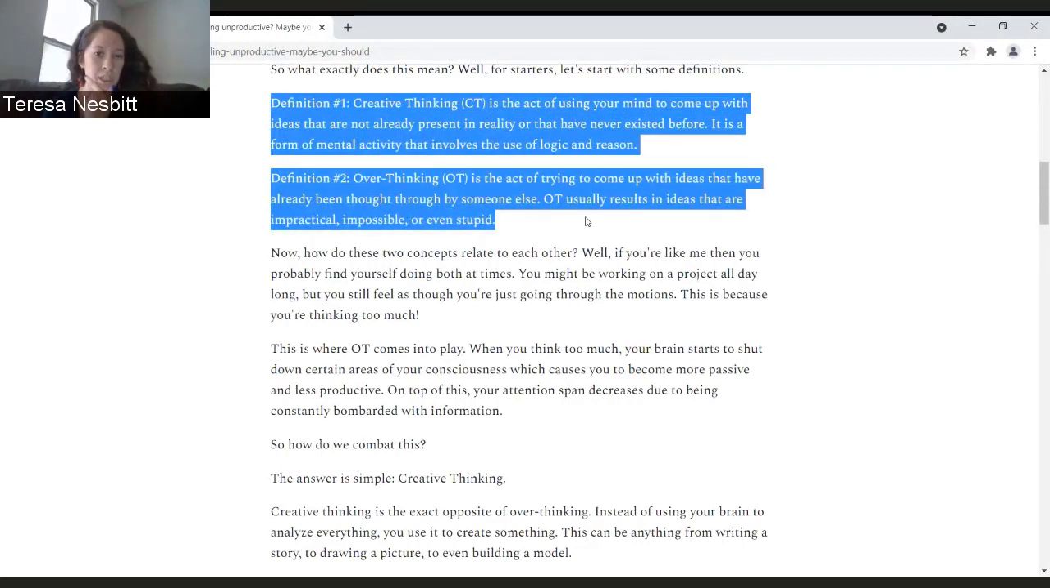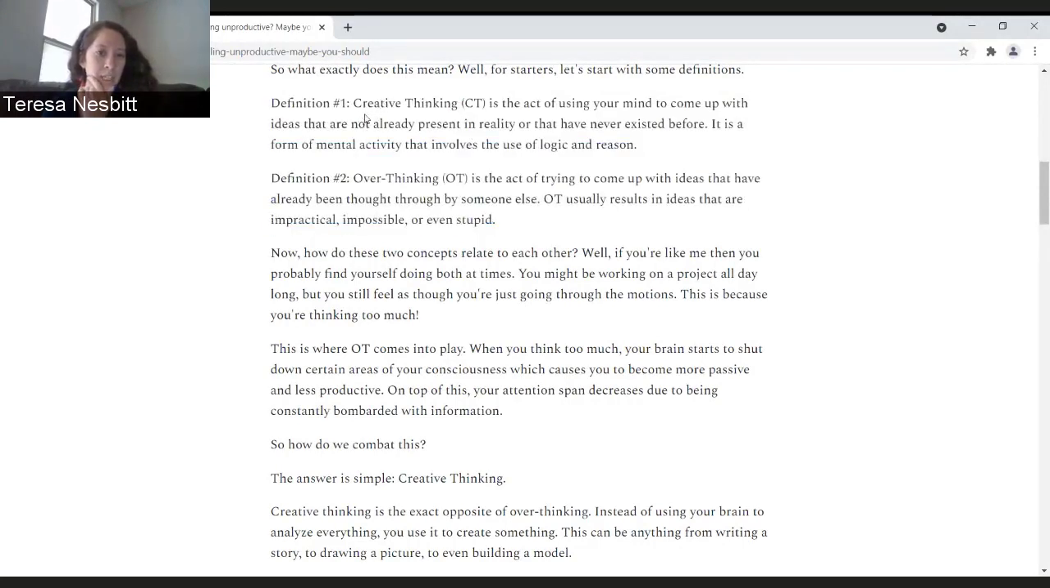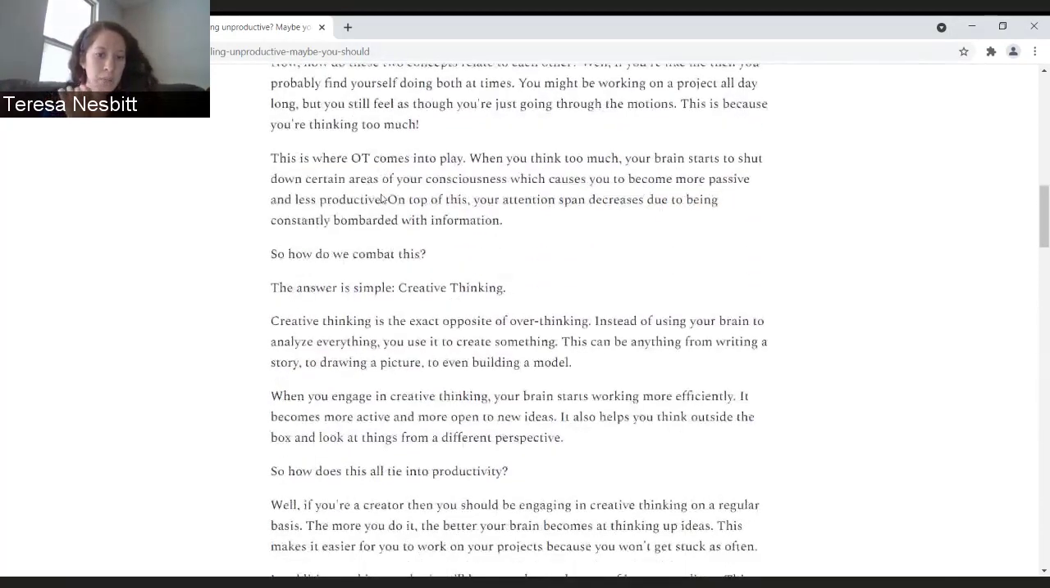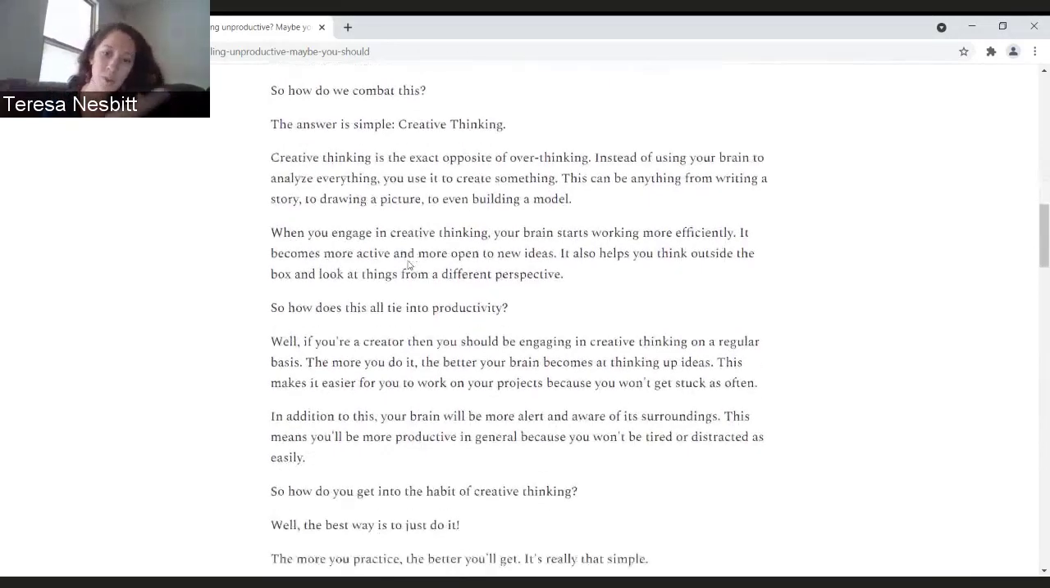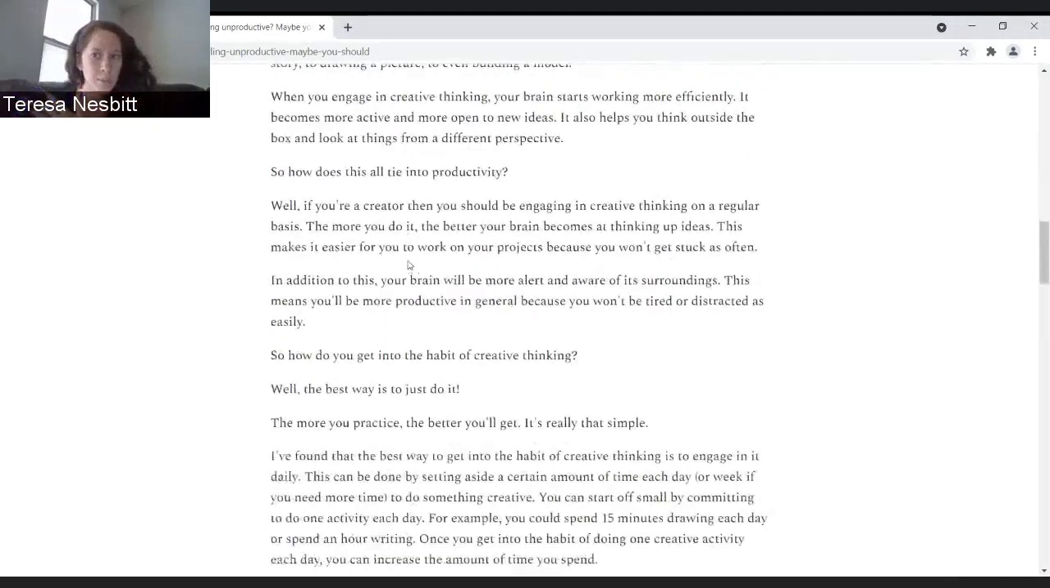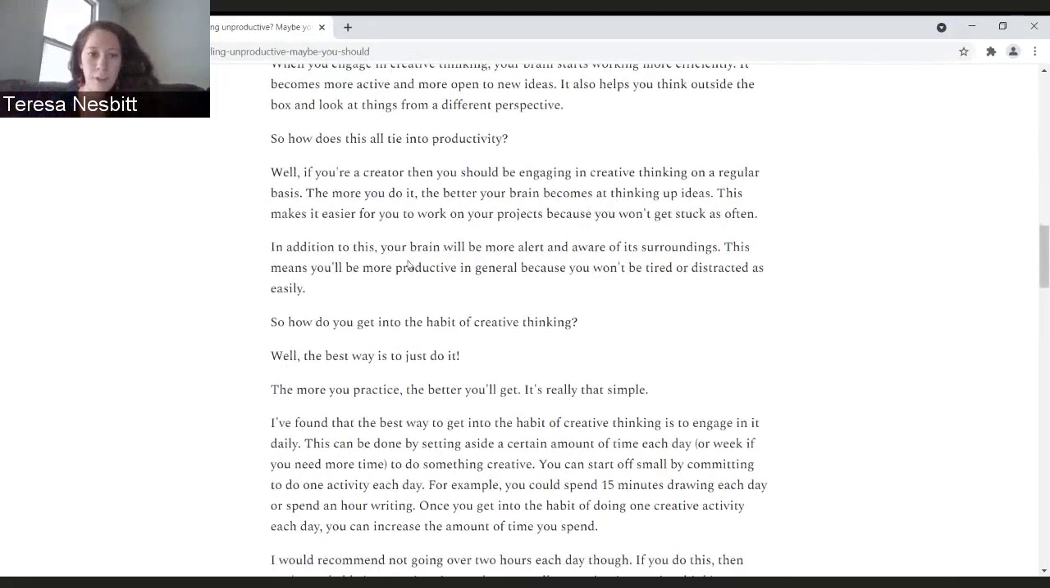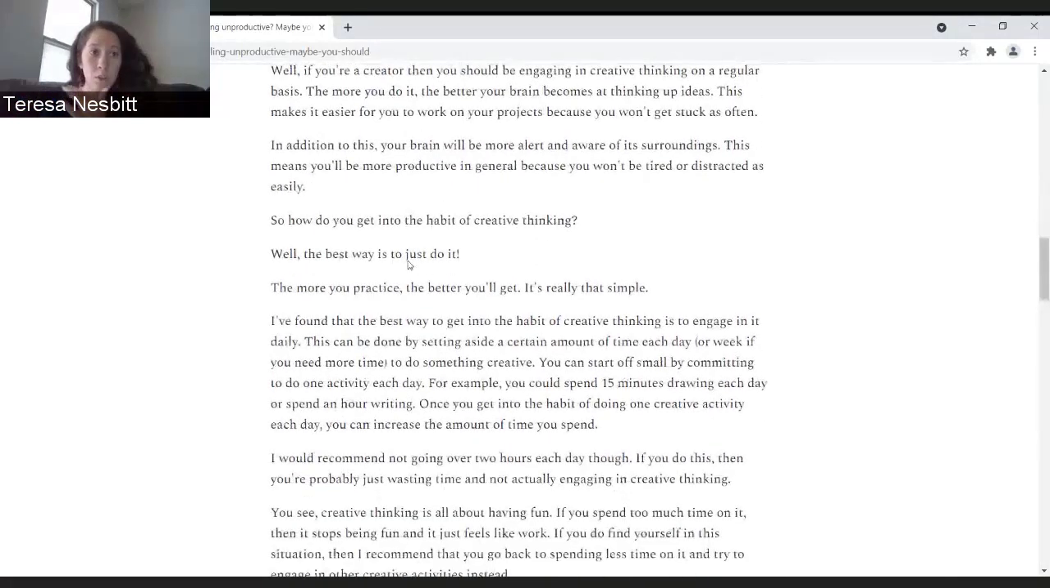You see the bot is distinguishing between creative thinking and overthinking. It spends time telling you to immerse yourself in creative thinking to break out of the habit of overthinking. So it sounds like pretty standard self-help chatter. And this article blew up.